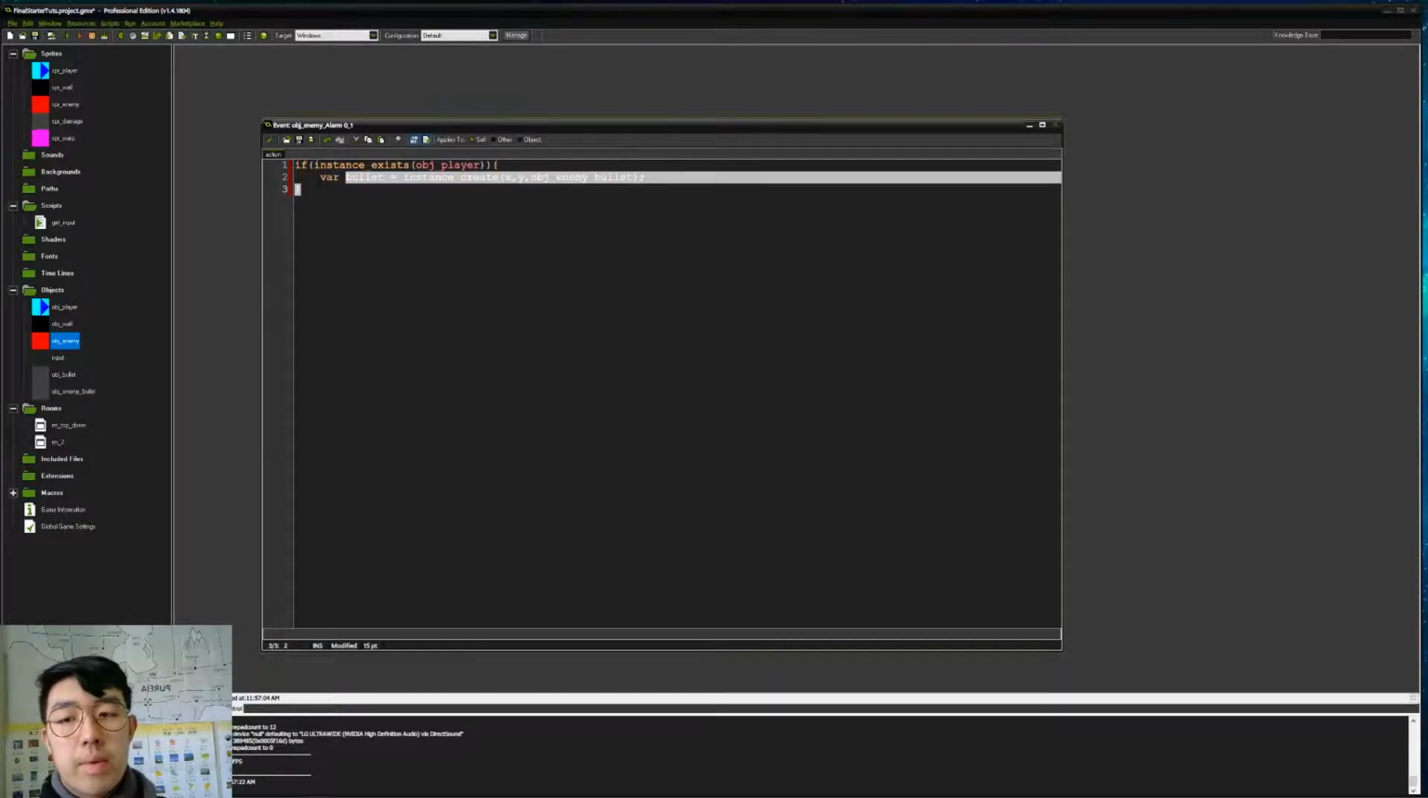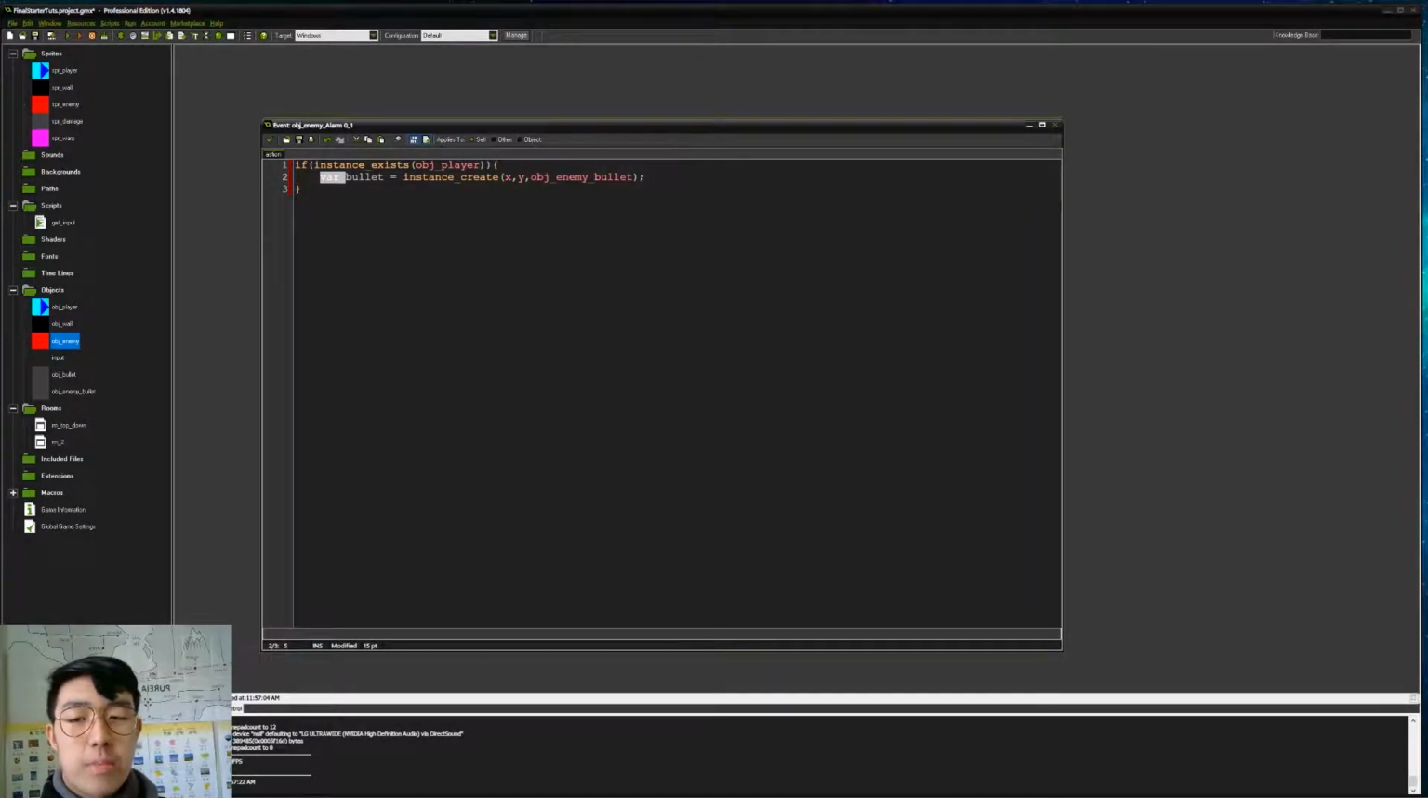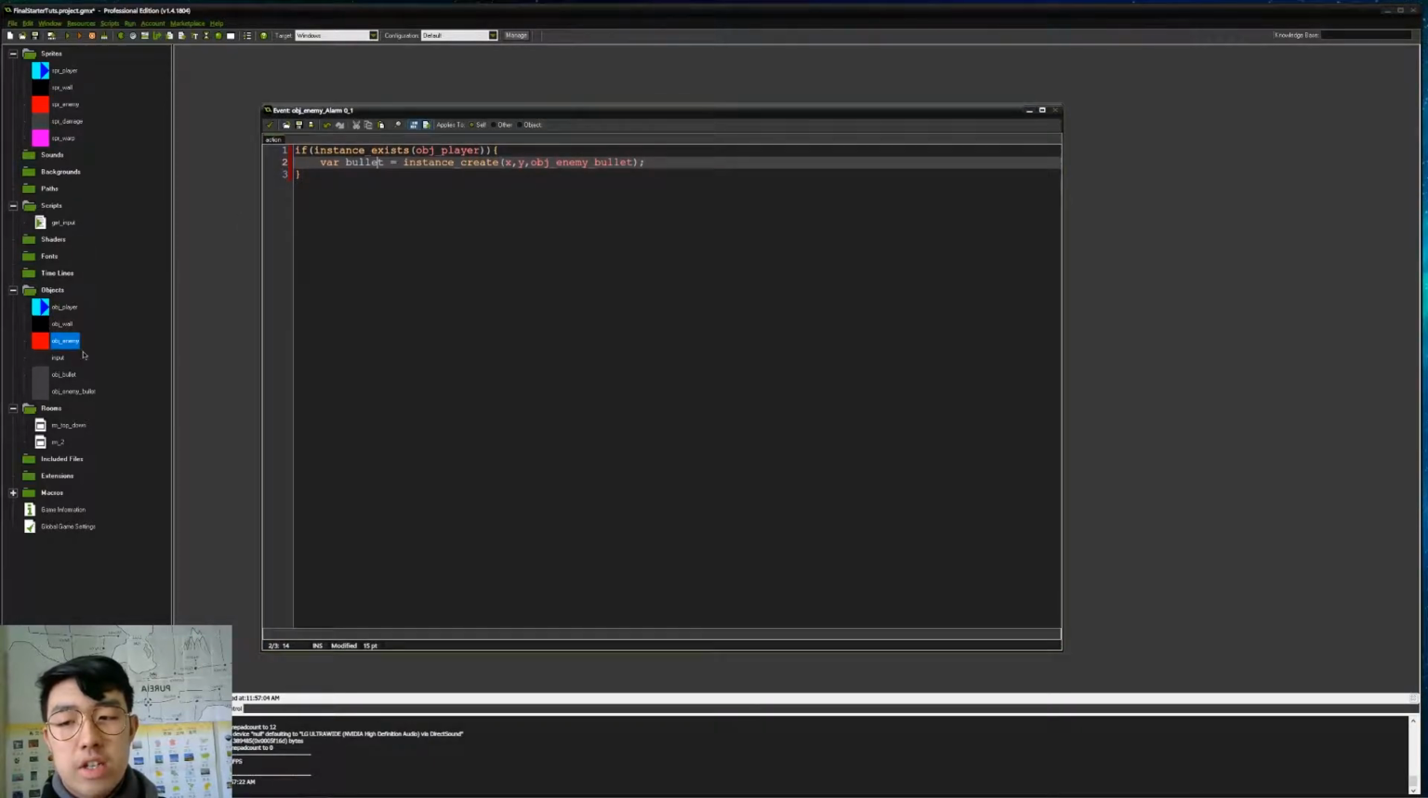So it's a local variable, which means it can only be used inside of this block of code. And what this means is we can control the bullet's movements inside of the enemy object, so we don't have to actually go manually change it in the bullet.